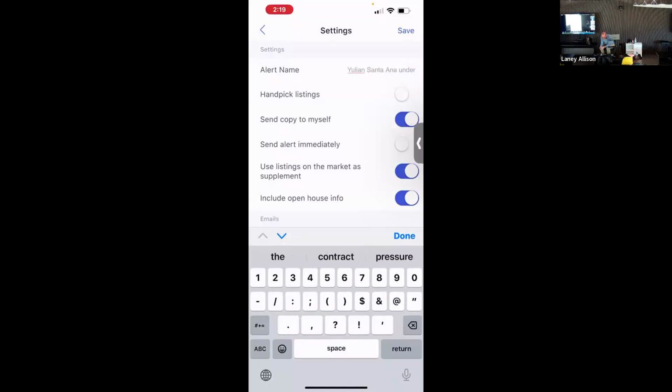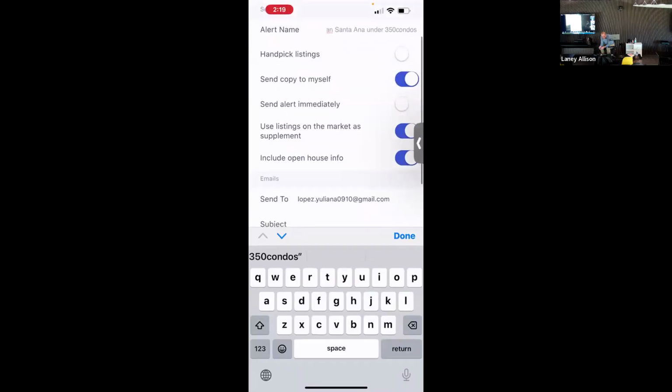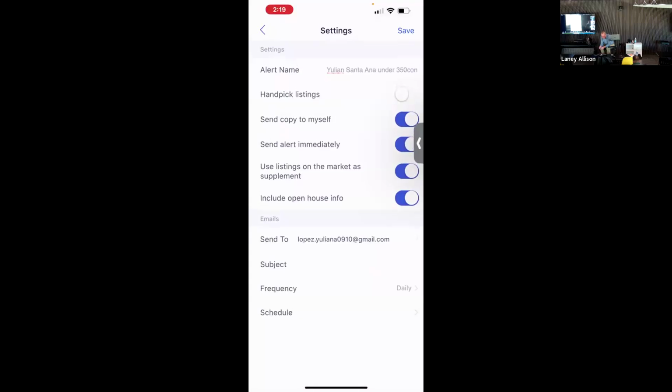Under 350 condos. Done. Make sure that you send a copy to yourself. Make sure that you send an alert immediately. Okay. Use listings in the market as a supplement. That's important. It means if there's no match, it sends her something. You're going to send it to Juliana Lopez, and now the subject that she will see.